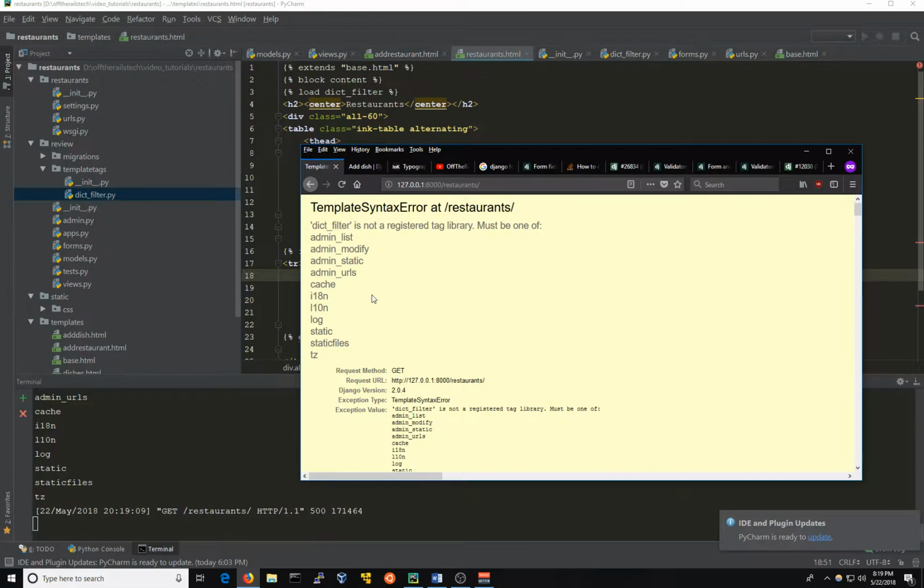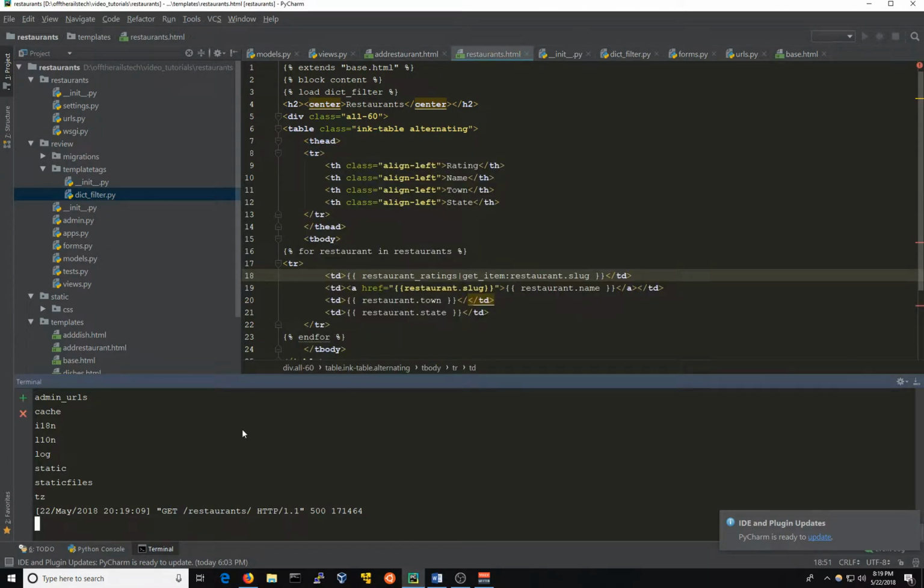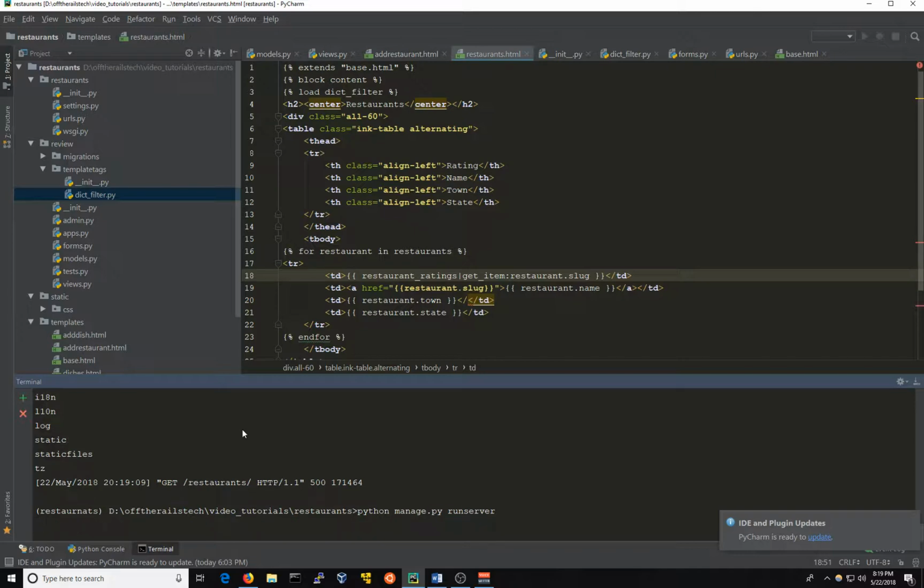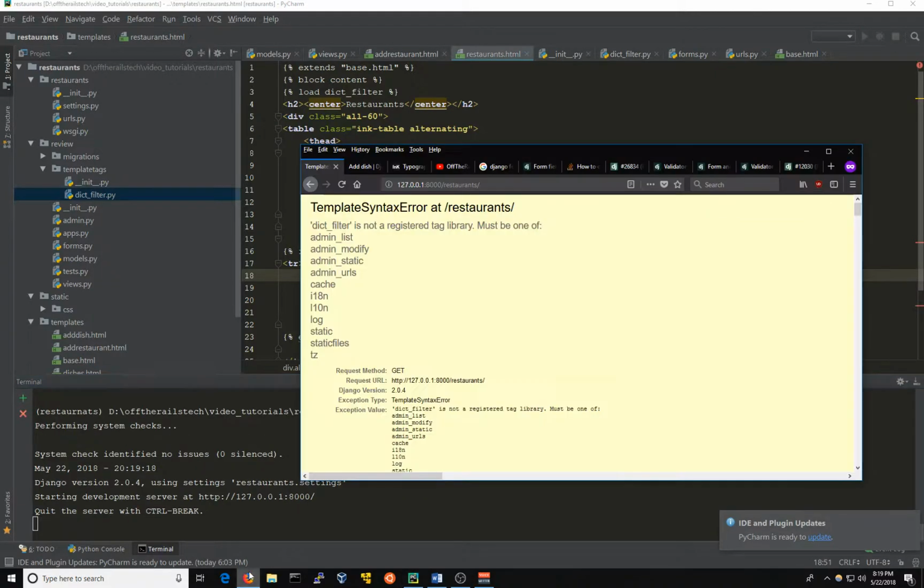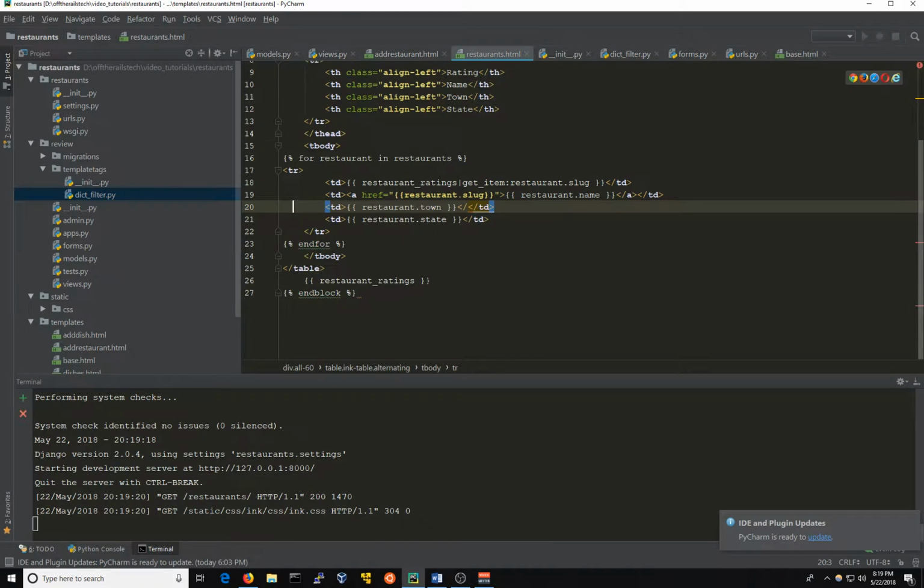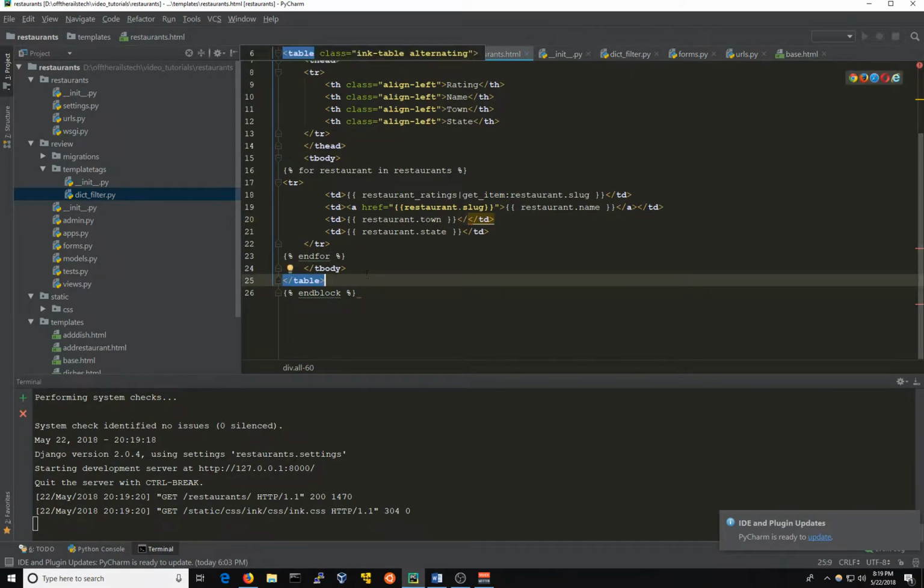ugliness. And one thing with these template tags is you do have to restart your server. You can't just leave it running and do it live. It will complain. Now you notice that we have our correct ratings here. So let's go ahead and kill this because we don't need that anymore.